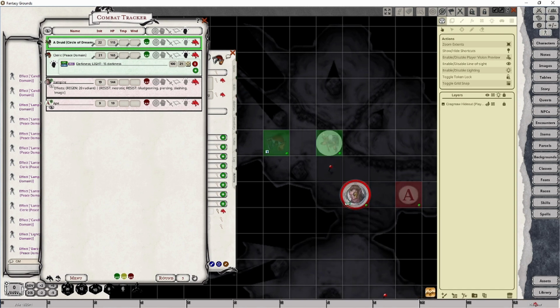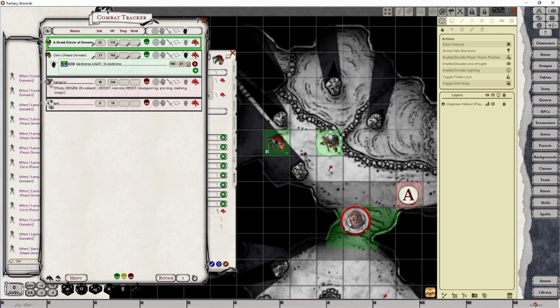But even though the effect works for somebody who is in reach, the minute you move out, you can no longer see the edge of the actual darkness sphere itself. But it is effectively doing what it is that you want it to do.